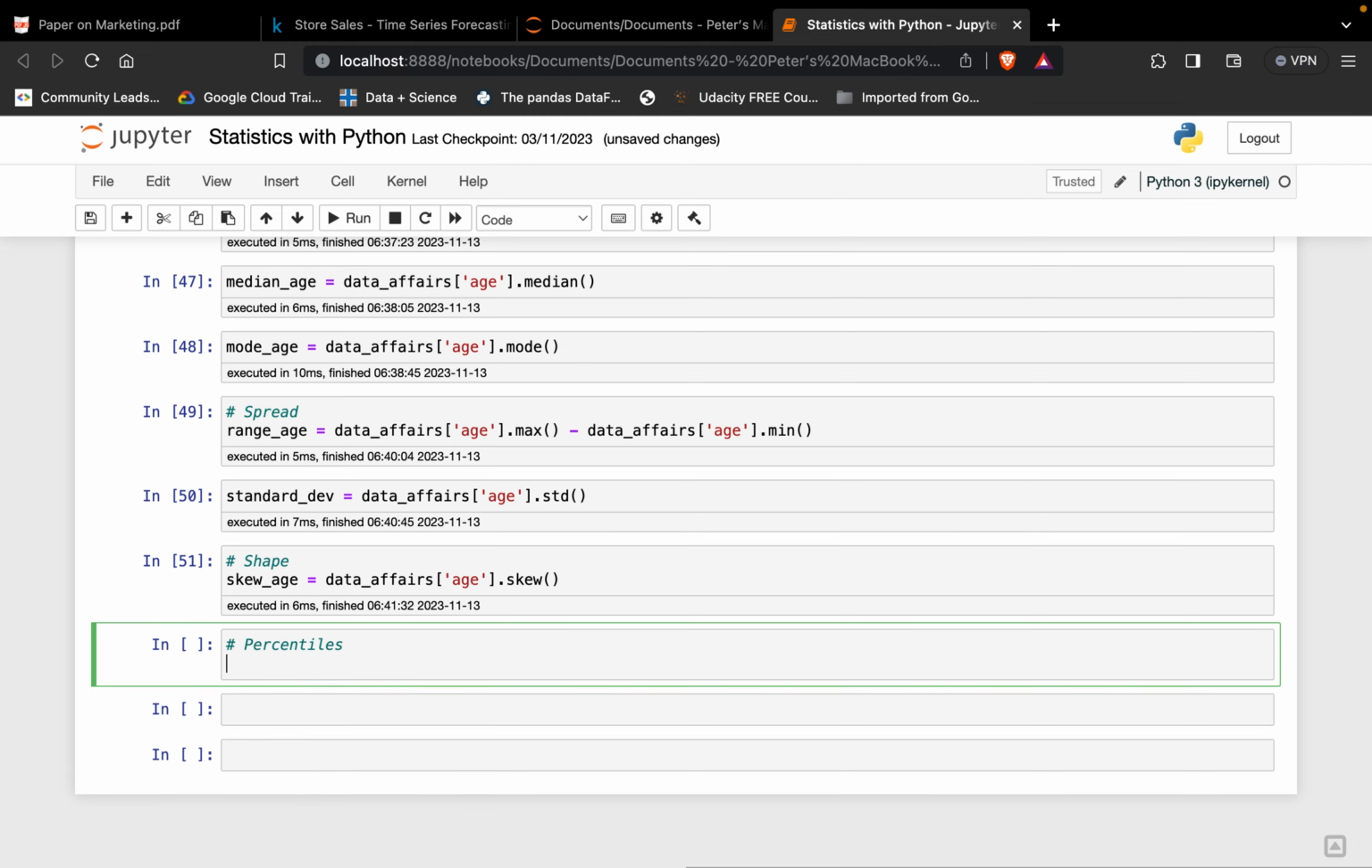And so it's pretty simple. Just basically say percentile_age. And in it, we have the data again. And then the column we're looking at is age, which is the column of interest. Then we say quantile. Look at that. Quantile. It's just going to show up.